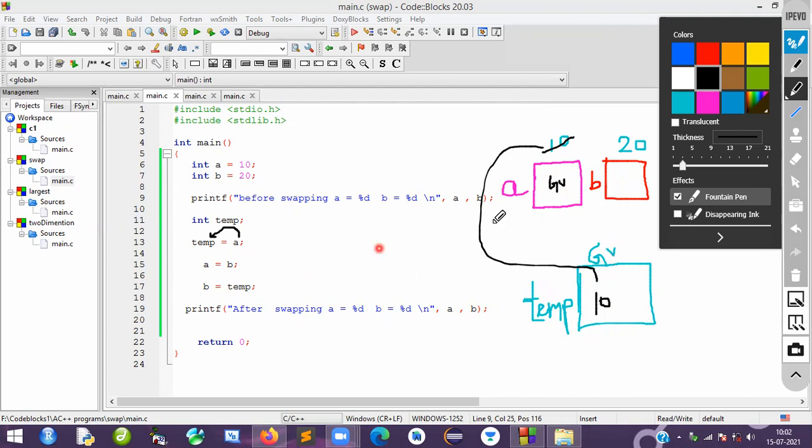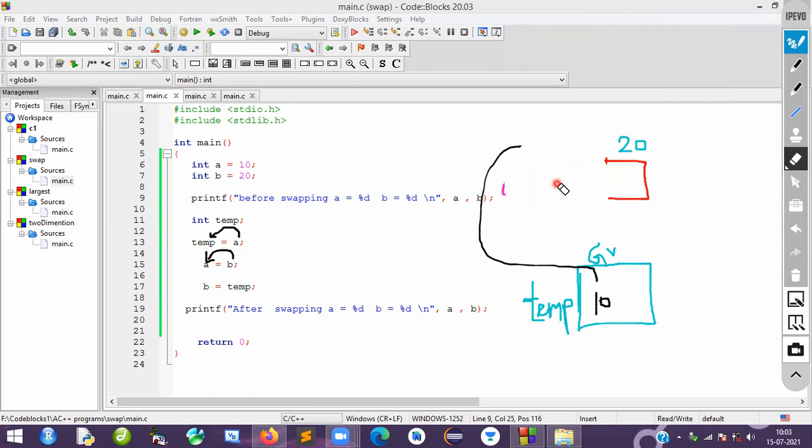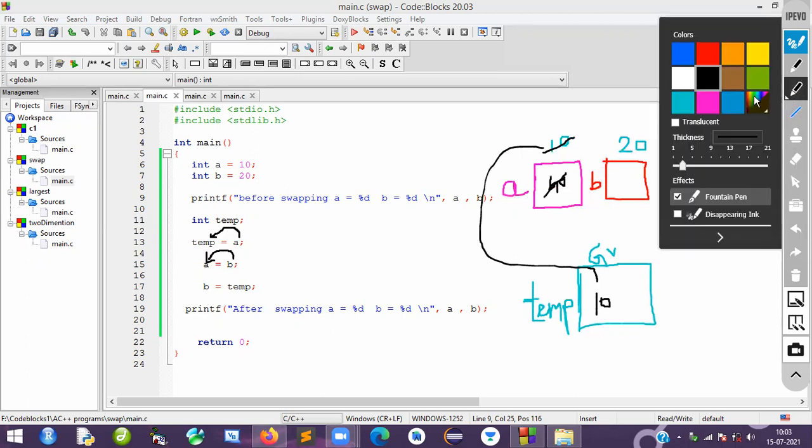Again, what happens here? I want to swap B to A, so I will write the logic B to A, nothing but A is equal to B. Whatever value is available in B will be moved to A. So now we can see, in place of the garbage value or 10 here, we will find the value 20. This is 20, so the B value is transferred here.